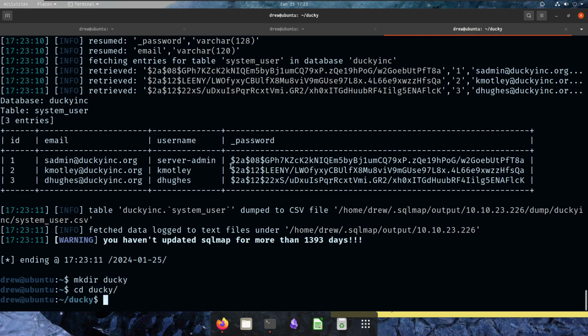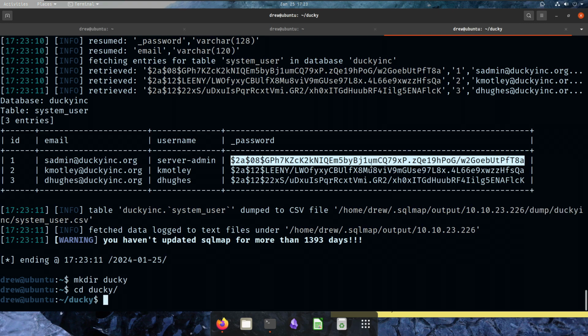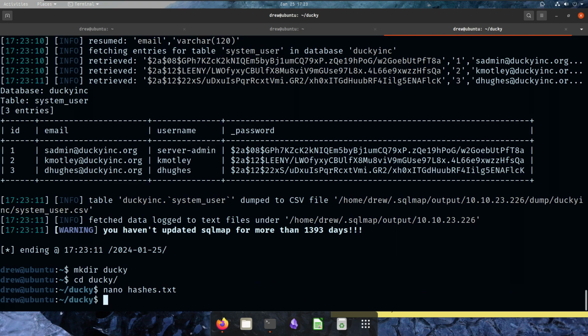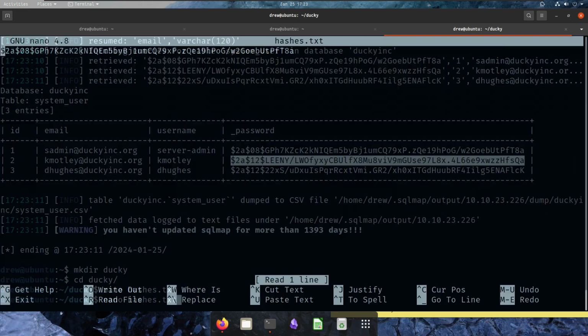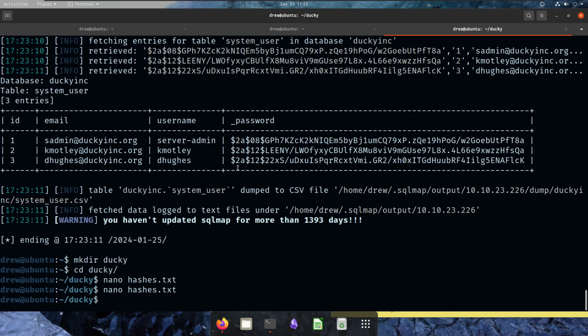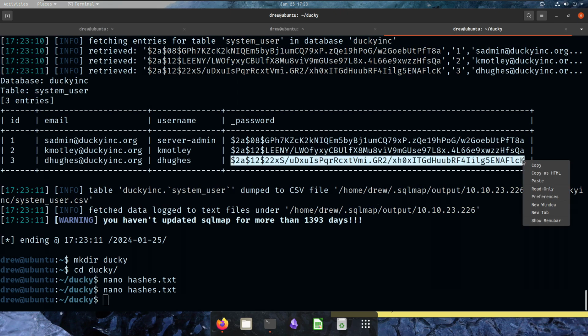So I'm going to make a directory called Ducky, and I'm going to make a text file of all these hashes we found. So nano hashes.txt, I'm going to paste this one in here. And I'm going to paste this one in here. And then finally this last one.